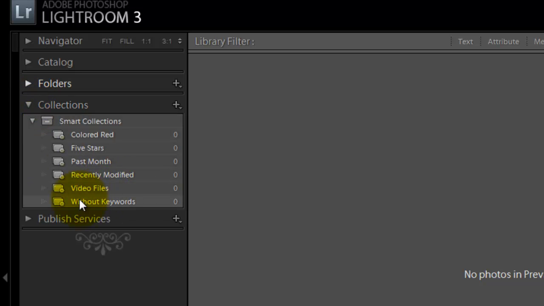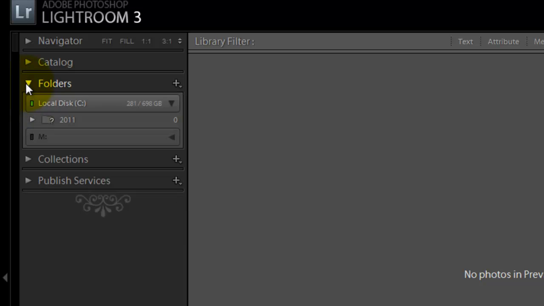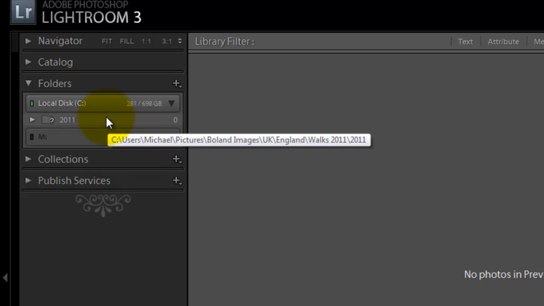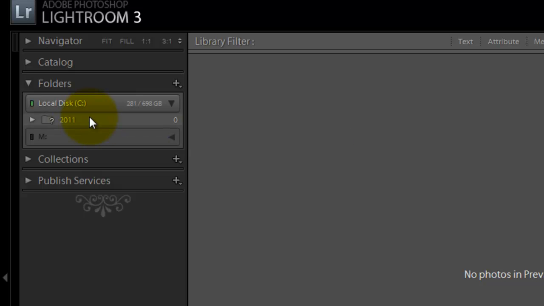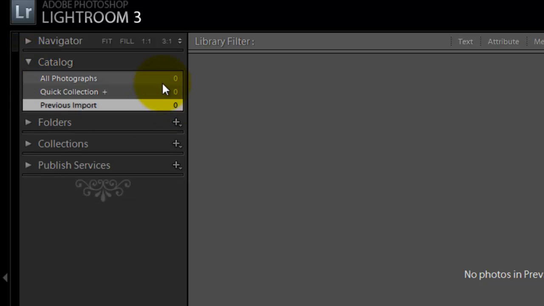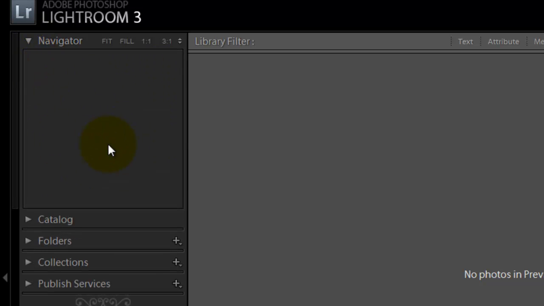Above that we have our collections, the different collections. As you can see from all the zeros, I have no collections, simply because we've yet to upload pictures to Lightroom 3. Here we have our folders. Now I've made a folder. I work from a PC rather than a Mac, so I've made a folder in My Pictures, and I've just called it 2011. My intention is to work backwards, 2010, 2009, and so on and so forth. So that's the folders. Here are all the catalogues that I, in fact, don't have as yet. And above there we have a navigator space, which again, at this moment of time, is empty.